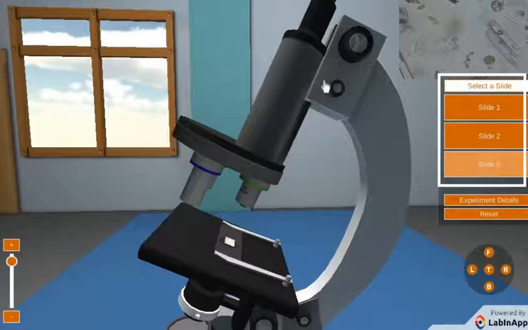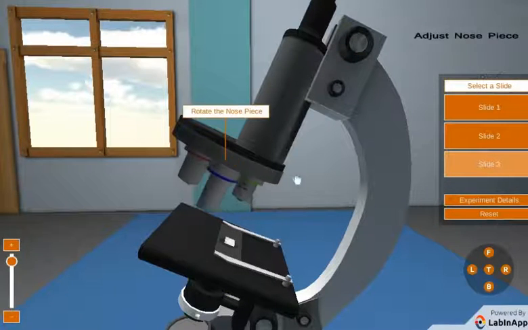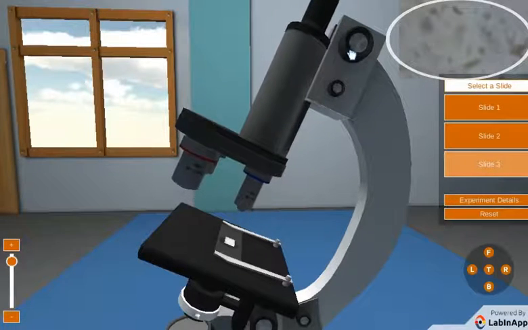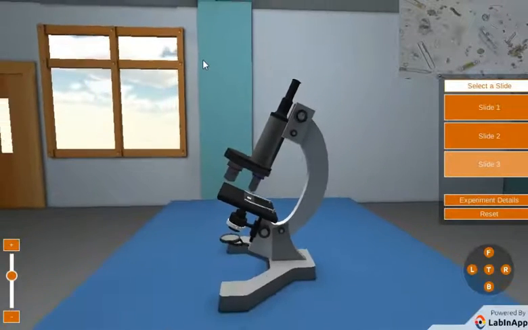To see different slides, click on the Select Slide panel. Click on the nose piece and rotate to focus the lens for 4x magnification. Repeat the same procedure to see the proper focused image.